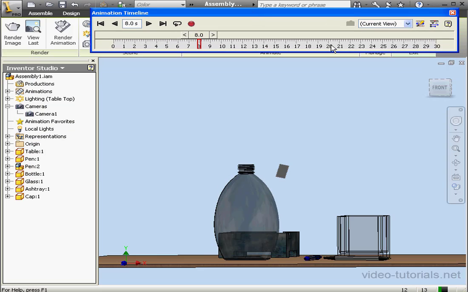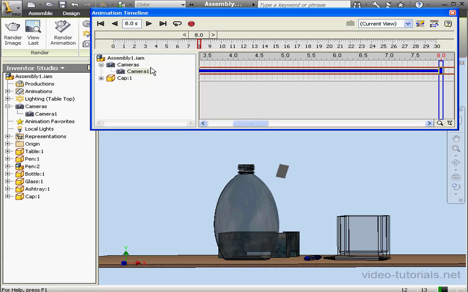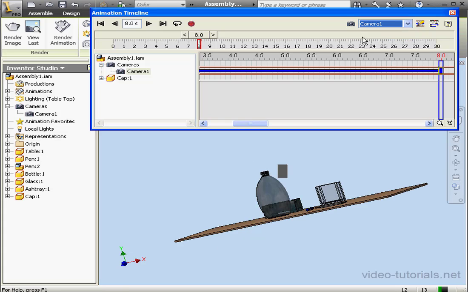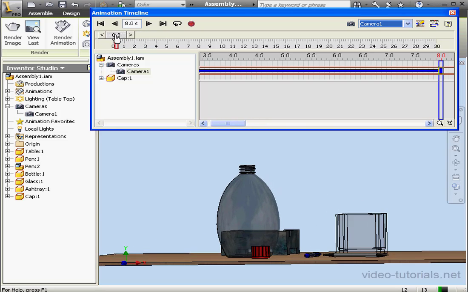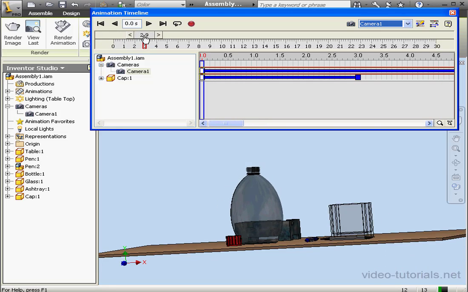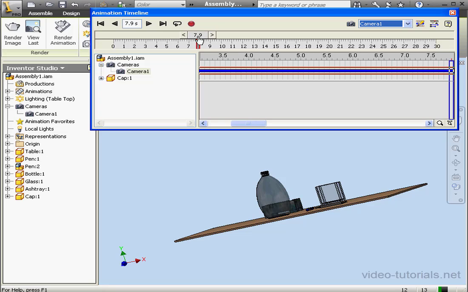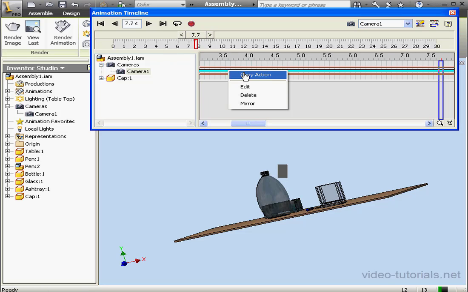Let's expand the animation timeline window now. And here's our new camera. From the View drop-down menu, let's select Camera 1. And now let's view our animation by dragging the slider. Okay, let's delete this. Right-click and select Delete.